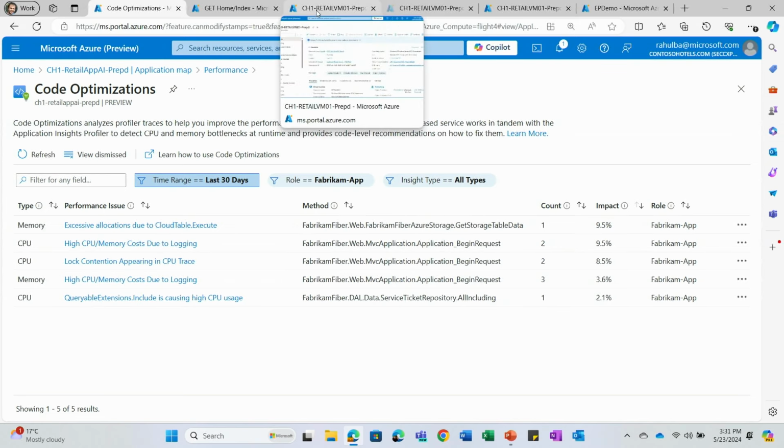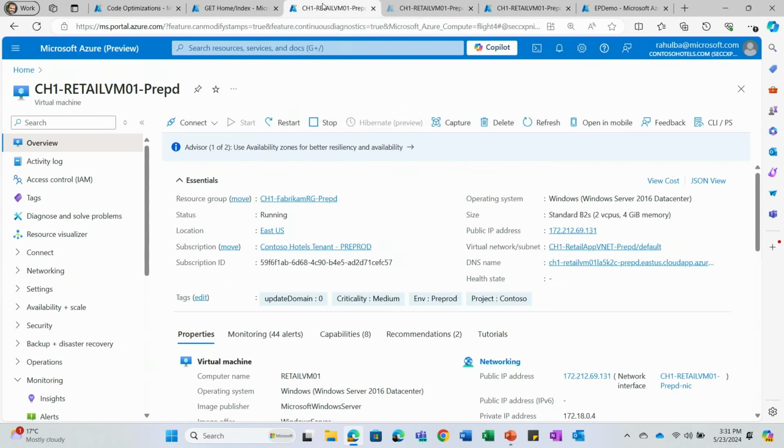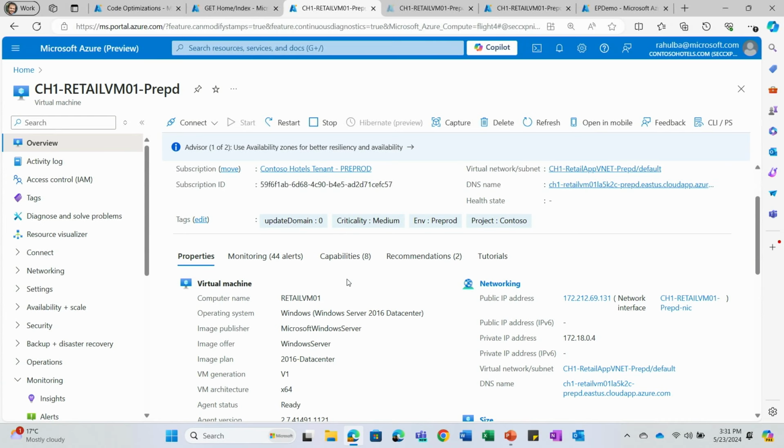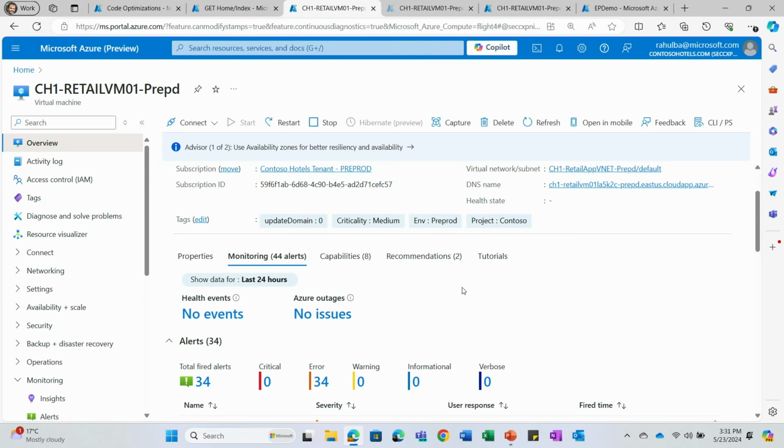But yeah, let's get back. Let's go into our diagnostics flow. We knew it was the Retail VM01. I already have that VM searched and opened. Now, how we have improved diagnostics on the VM is rather than you looking at a bunch of different places for your data, just like AKS, we have unified that in a single monitoring tab on your VM overview.